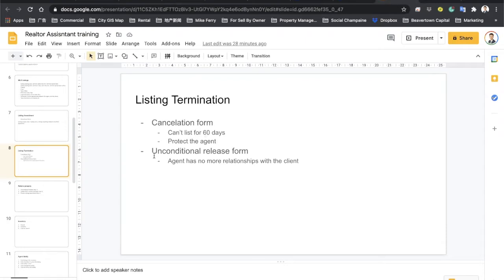If you sign another form called the Unconditional Release form, then the listing agent has no more relationship with the client.